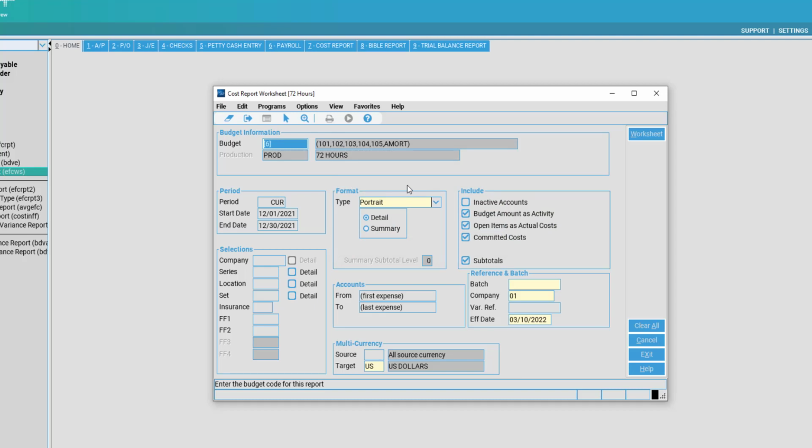This has selected my 6 budgets in total, which we can see in the budget line in brackets. It says 6 have been selected. We have episode 101, 102, 103, 104, 105, and a mort. I then have period. It is saying CUR for current period. And my dates for my period here are 12/01/21 to 12/30/2021.